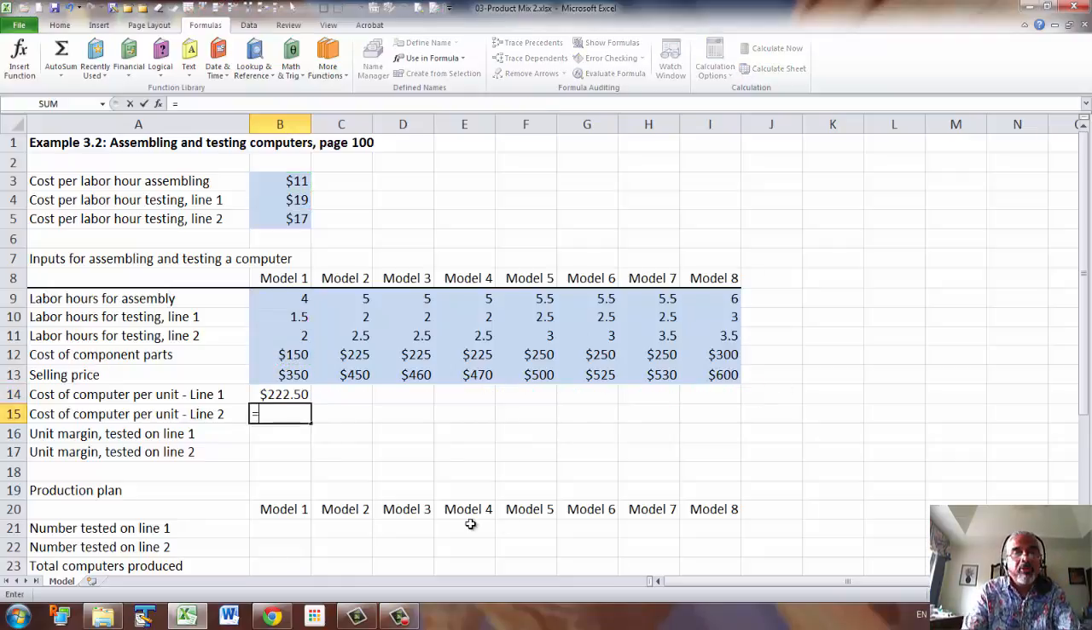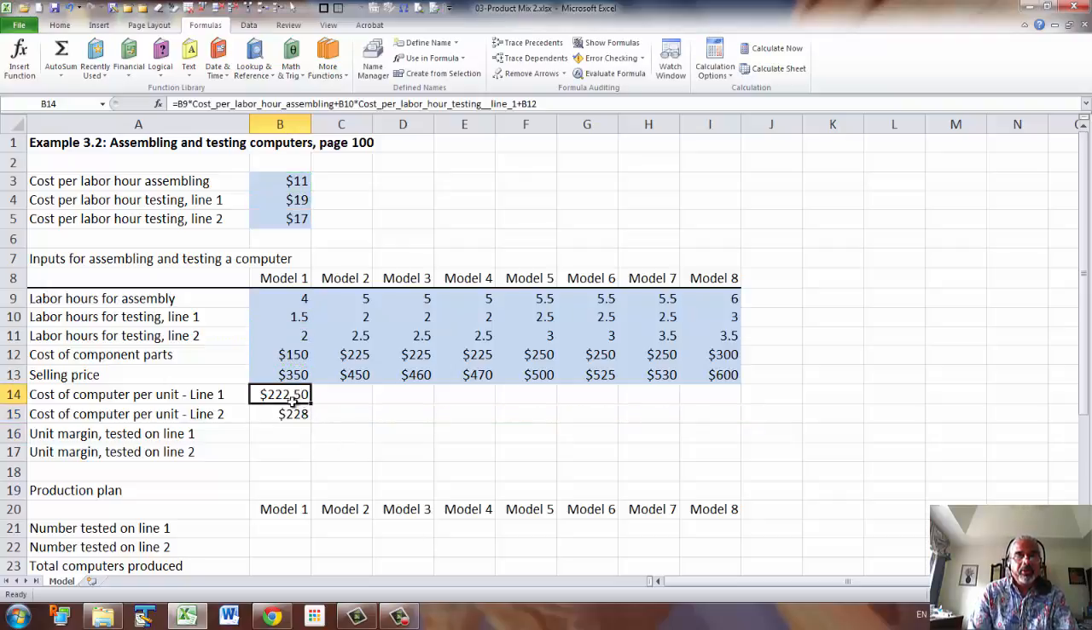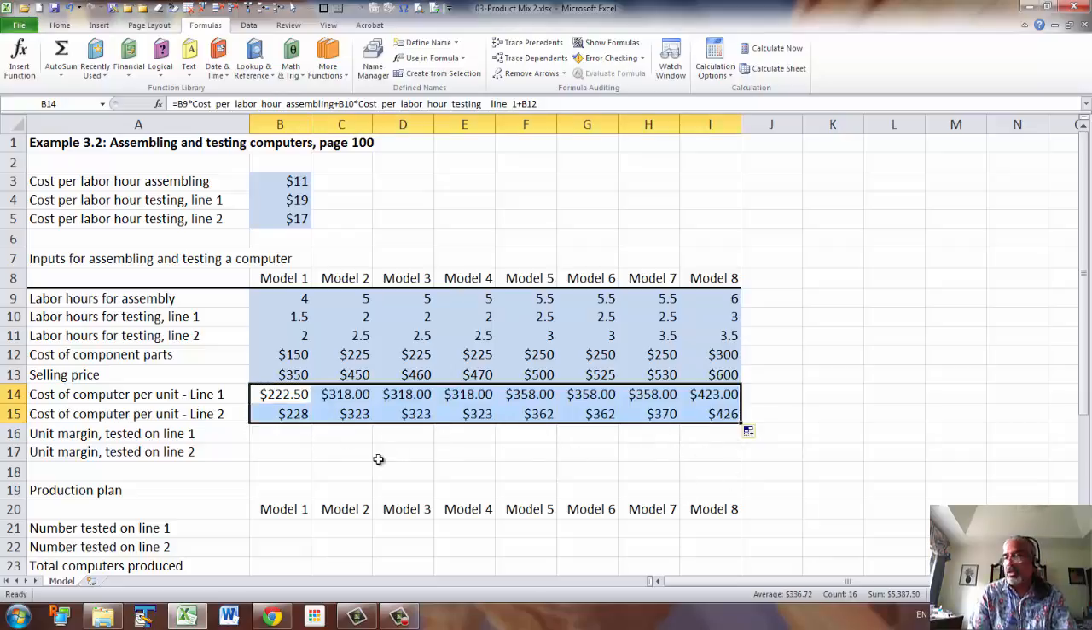So now we need to do the same thing for line 2. Labor hours needed, cost of labor per hour for assembly, plus now this time we have to use labor hours needed in line 2 times cost of labor per hour of line 2 plus component parts. Now, these 2 can be copied across. So those are the different costs.